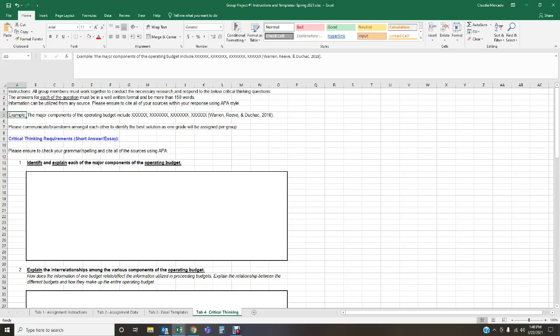So, critical thinking. There are 4 critical thinking questions. The first one is to identify and explain. Students have an issue with explaining. Yes, you can list the major components of the operating budget. That is awesome. But can you explain them? You need to go back and figure out what makes up an operating budget and explain each of the major components in the operating budget.